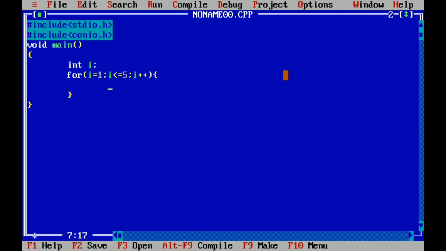Okay, so inside this I want to print what? Hello world. Yes, use the CLRSCR statement. Yes, this is the thing.